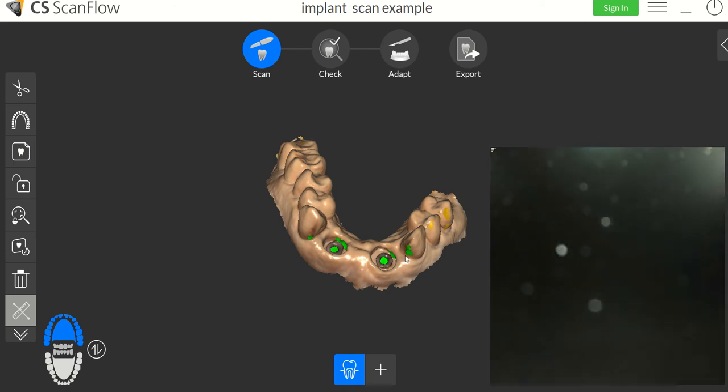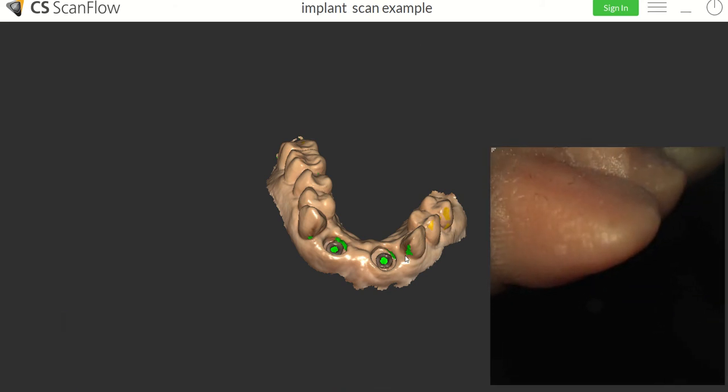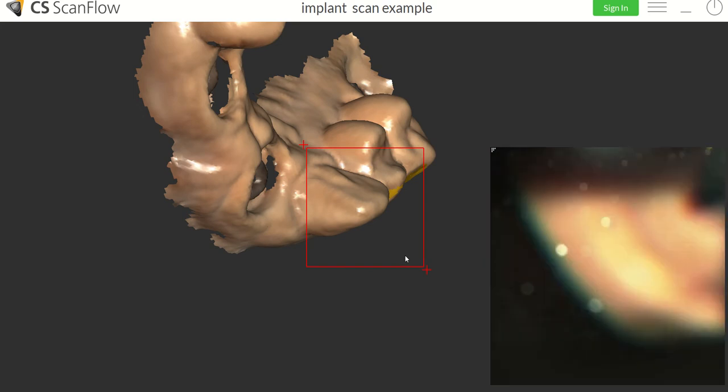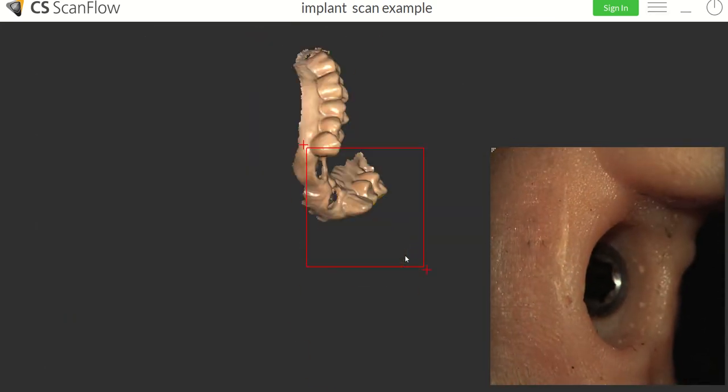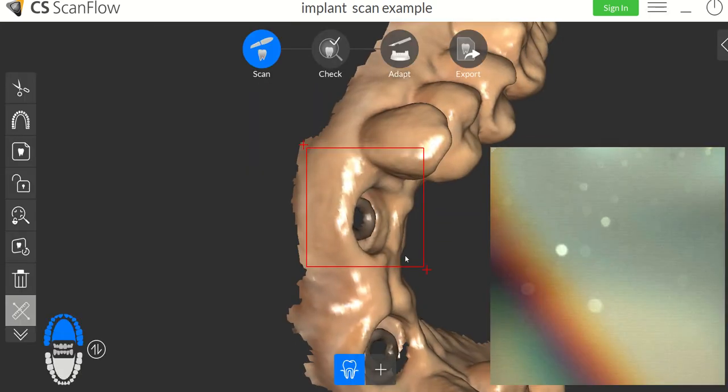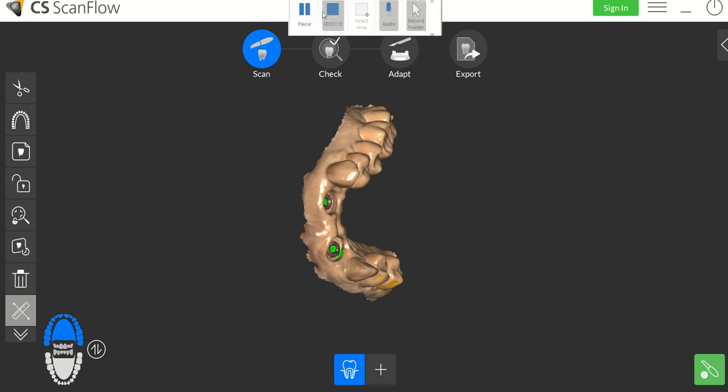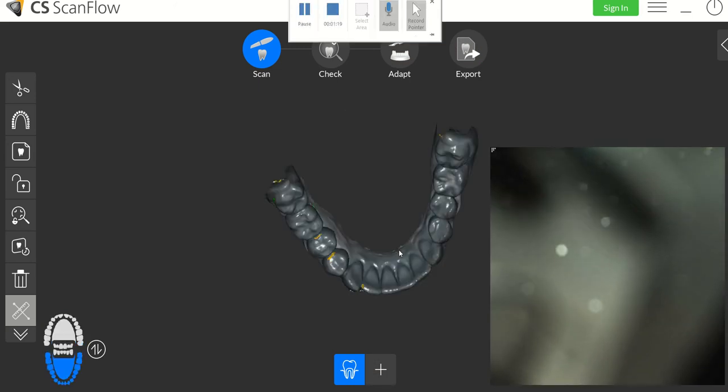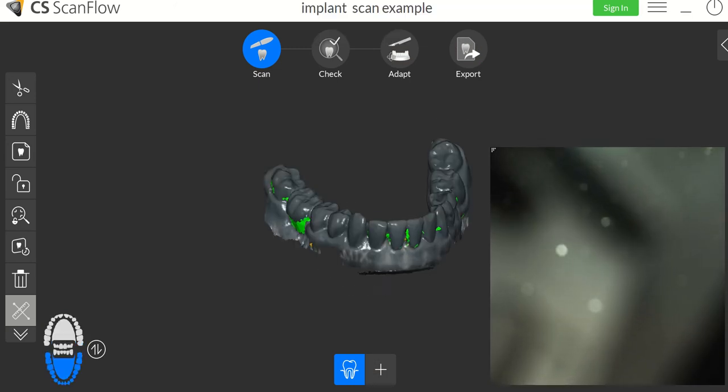So let's go back and capture a bit more of that emergence profile. Right, that's got that one. And then into the emergence profile there on that fixture, and that's captured that. So let's just scan the lower arch. So that's the lower arch scanned. I thought there was no need to show you that scan.